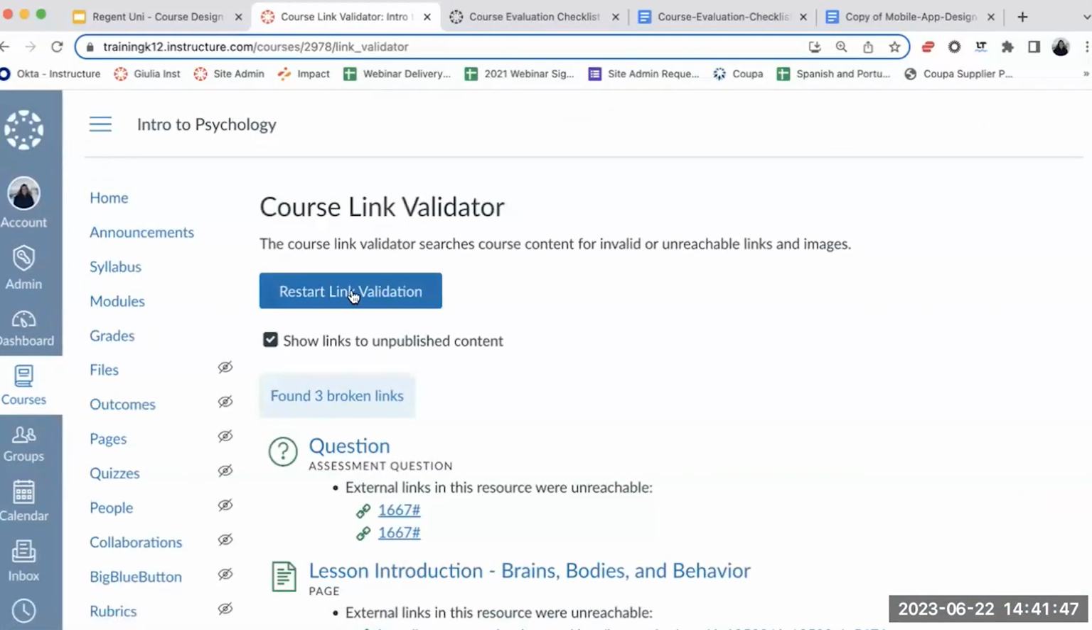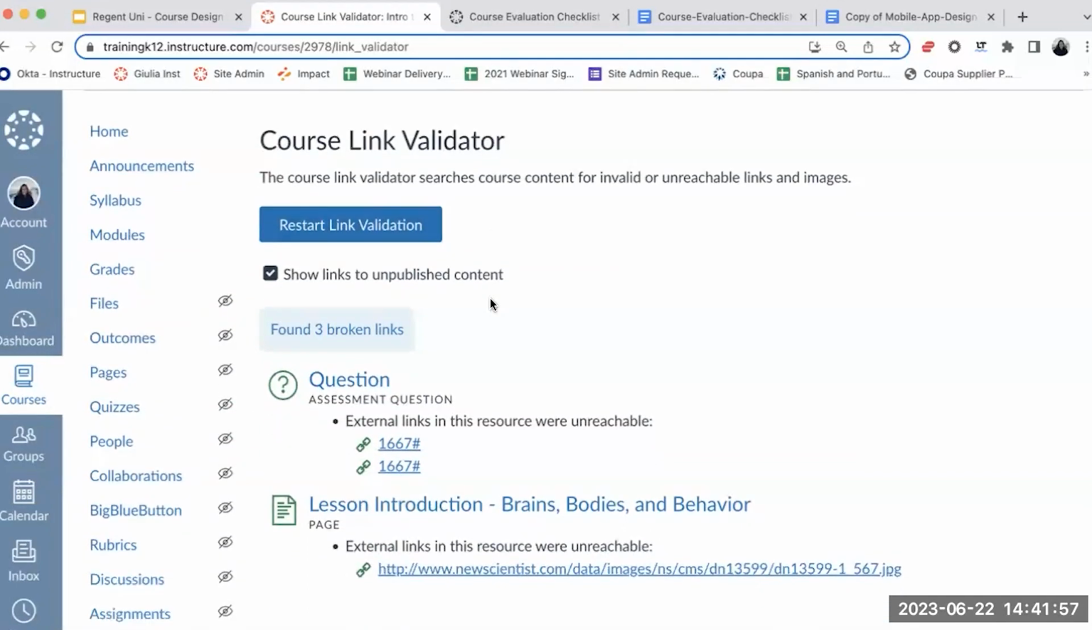It will ask you to start, in my case, restart, but start that link validation. It does take a few minutes, and that's completely fine. Depending on the amount of content you do have in your course, it may take a little bit longer, it may be a little bit faster, but essentially, Canvas will provide you with a list of things that may be broken or problematic or things that may need a little bit of extra attention.